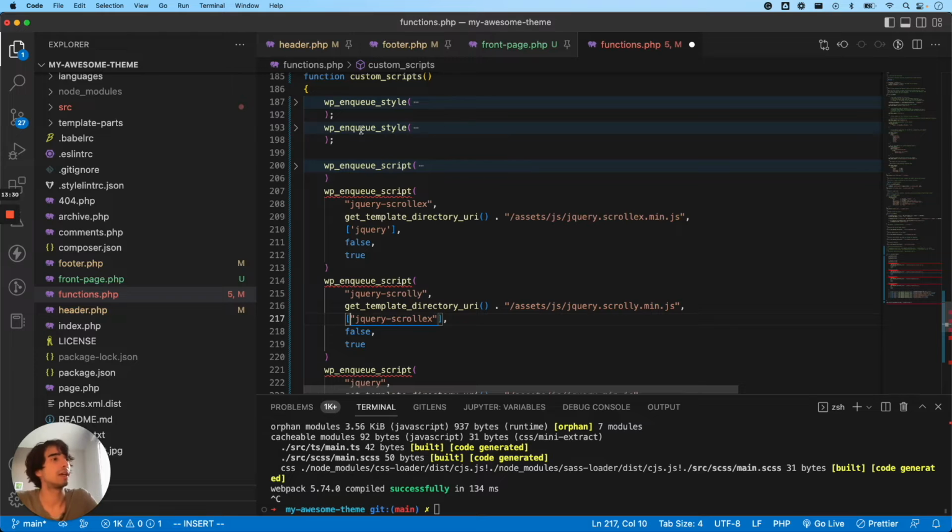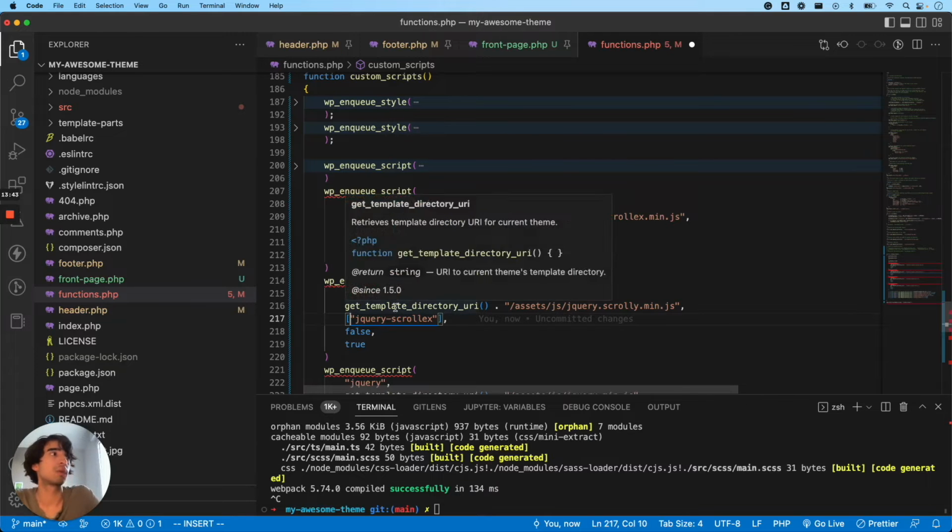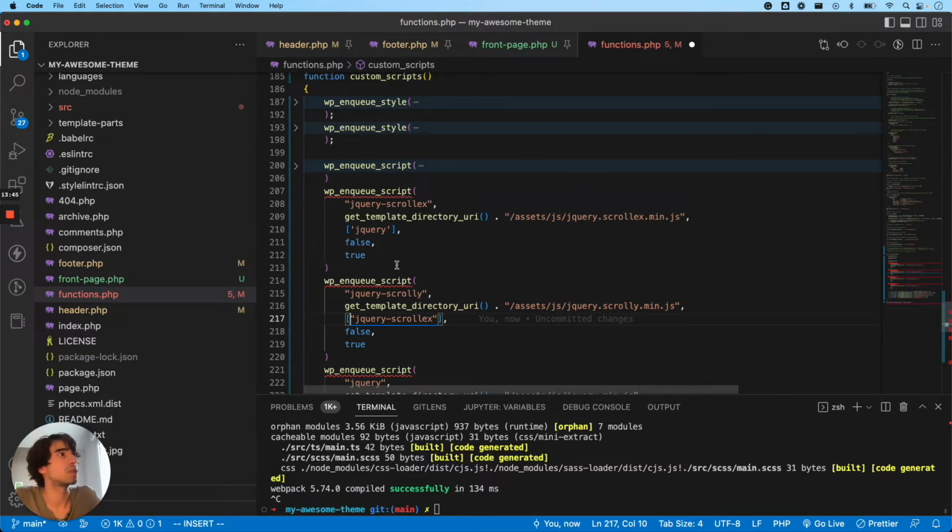So it's going to try to import one, and it will find it. I mean, if it ever tries to import this one, it's going to say, oh, I need to import jQuery scrollx first. Then it's going to try to import jQuery scrollx first, and it's going to be like, oh, I need to include jQuery first. So that's how it works.